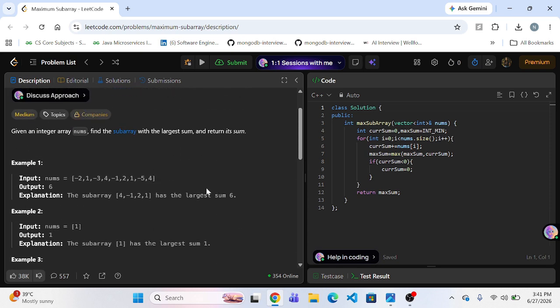In the brute force approach, we will first find all the subarrays of the given array, and then we will calculate the sum. At last, we will return the subarray sum whose sum is maximum. Then we can find the solution. But this approach will take order of n cube or n square time complexity. So we will go with the other approach, that is Kadane's algorithm.